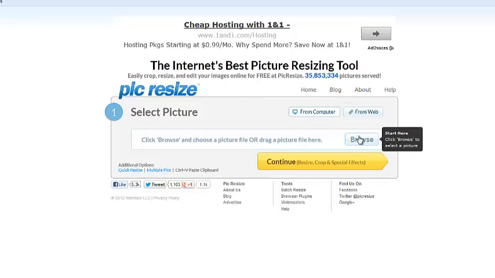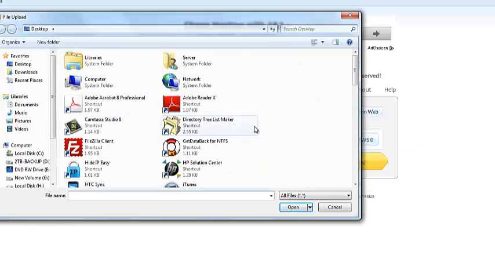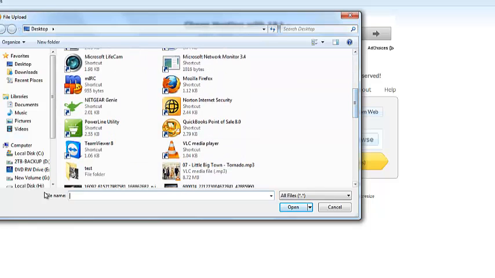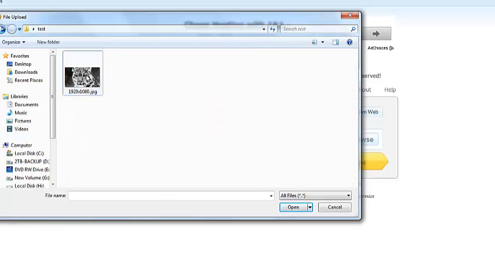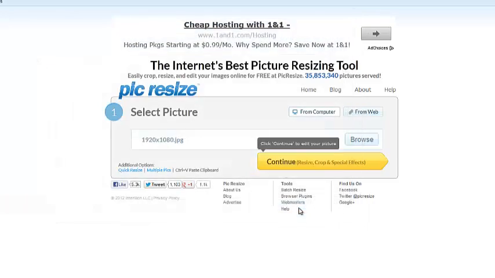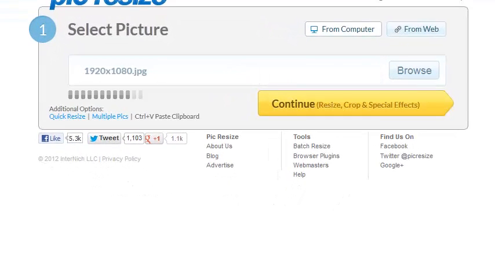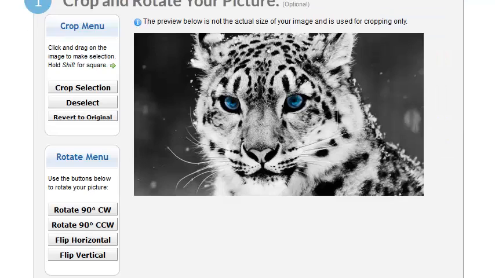Okay, so computer, browse, go to test, and here's our picture. Now I can leave it as a landscape. I don't have to make it portrait. So let's click on continue. All I need to do is downsize it so that way it can still fit. And I'll be right back.